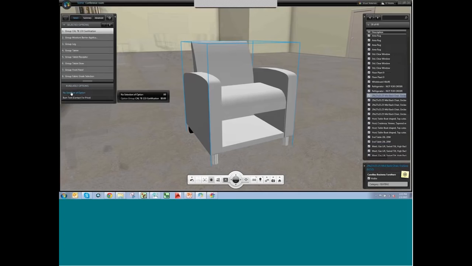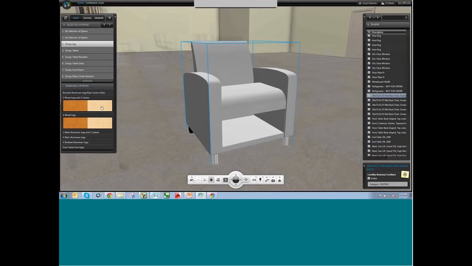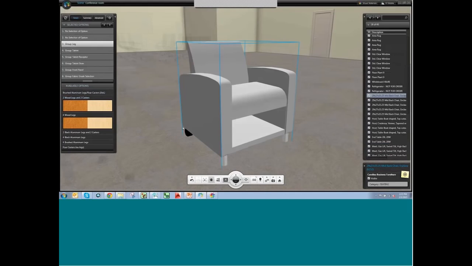I do not want to select anything for that certification for the burn test for right now. We'll go ahead and do no moisture barrier. I'm just going to keep it pretty simple. We'll pick 2 legs and 2 casters. You can see the casters back here in the legs.